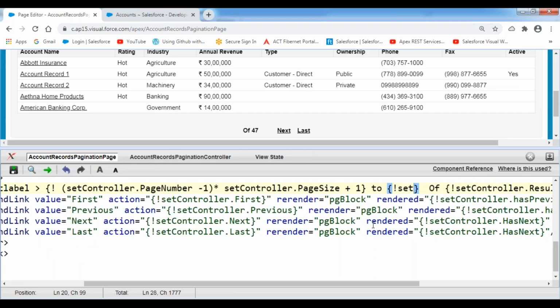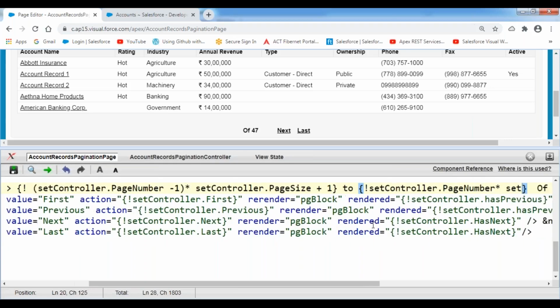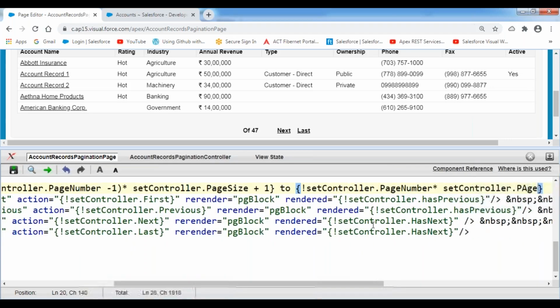I'm indicating setController.pageNumber into setController.pageSize.